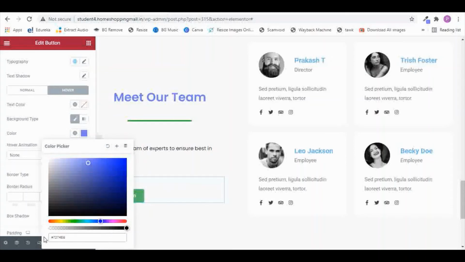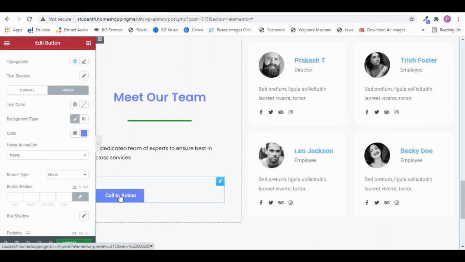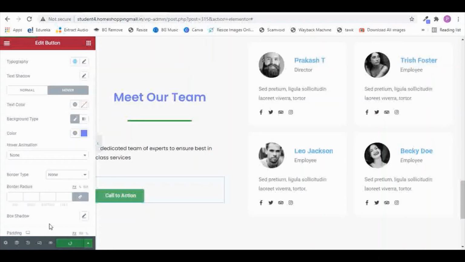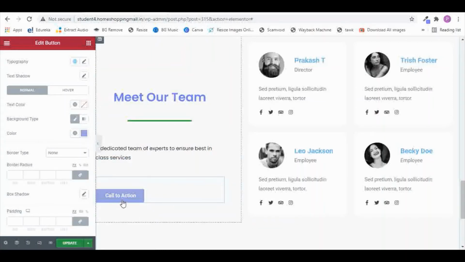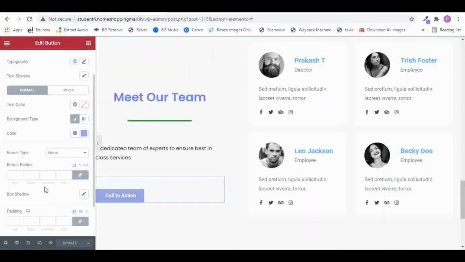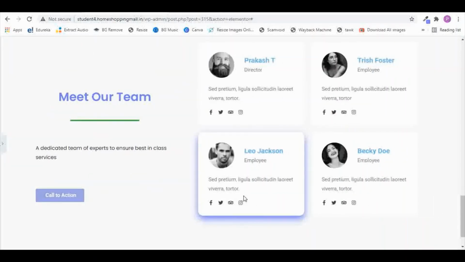So let me put the same blue color here. So you will see immediately if I hover over the button, it becomes blue. So I will keep it blue and the normal, instead of green, I will make it maybe a little faint bluish shade. So you will see the difference now. So I will update it and I will show you this section now, and it looks perfect.